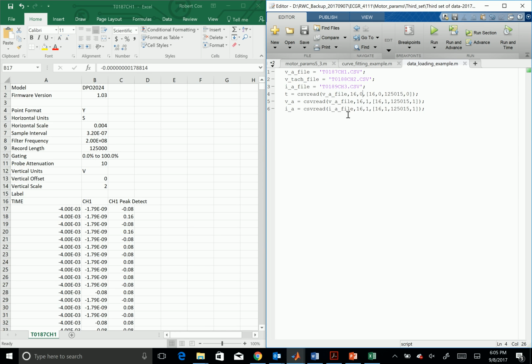in MATLAB. In this case, I have a VA file, a VTAC file, and an IA file. So I have file names, which are .csv files. In MATLAB, anytime I want to write a file name, it's a string, so I have to put it in single quotes like this. VA file is apparently in this T0187 channel1.csv file. Now your files will have different names, obviously, since we renamed them from this, but it's essentially what it is.